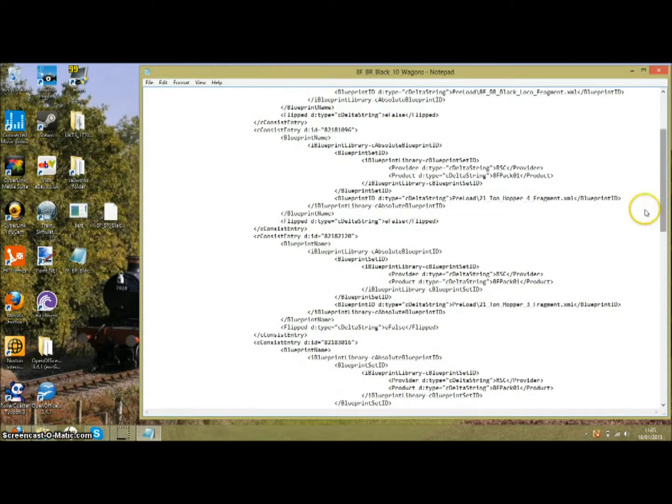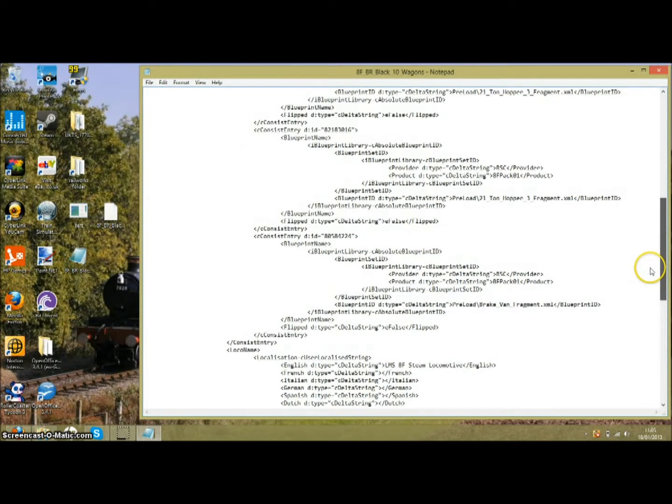Double click on the XML that's been created. This basically references the fragments, so don't delete the fragments. In the fragments it has references to the locomotive file, so you can use a fragment in more than one quick drive consist. It basically saves you writing out all the coding.